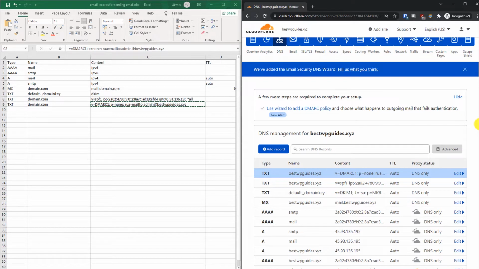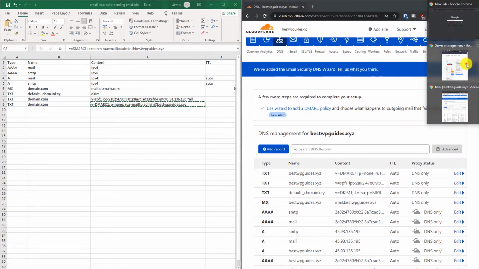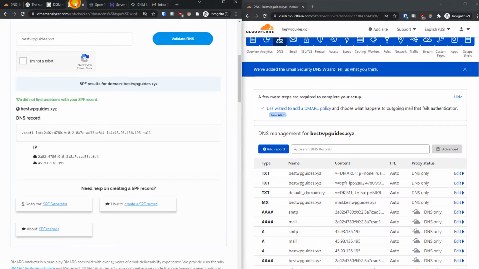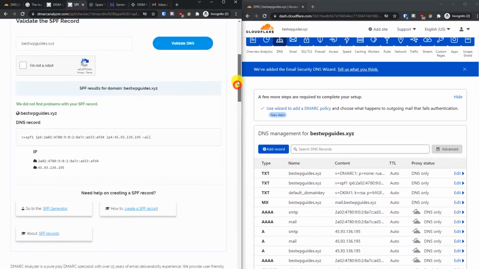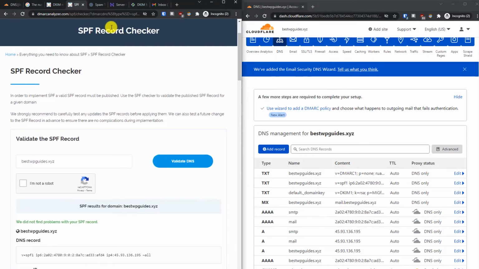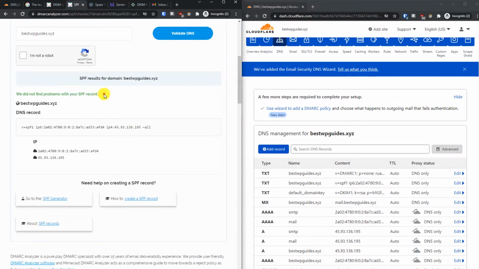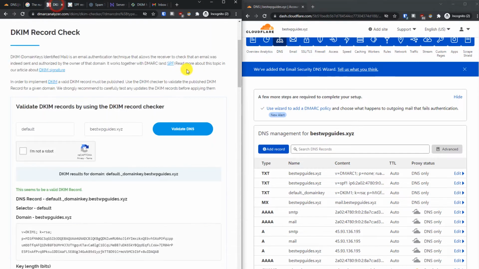Okay. So we have created all the records. Now let's go here and check if we have set the records properly. I'll put the link to this website in the description. From here, let's validate the SPF record first. And you can see there is no issue with the SPF record. These two IPs are authorized to send emails from this domain.